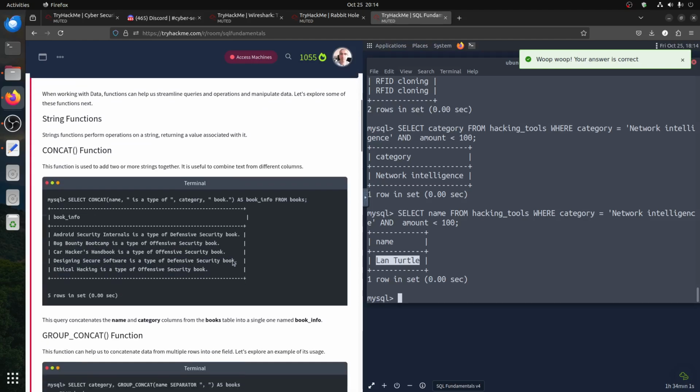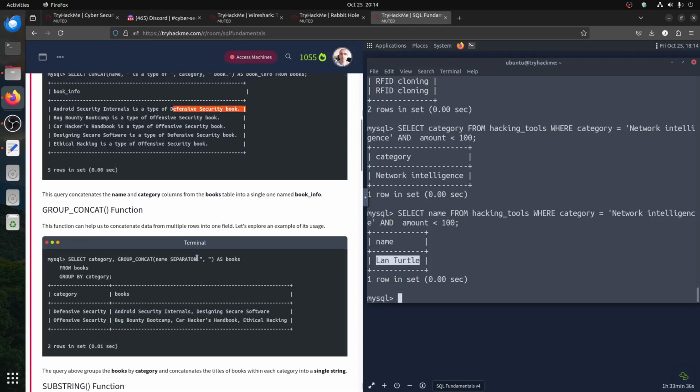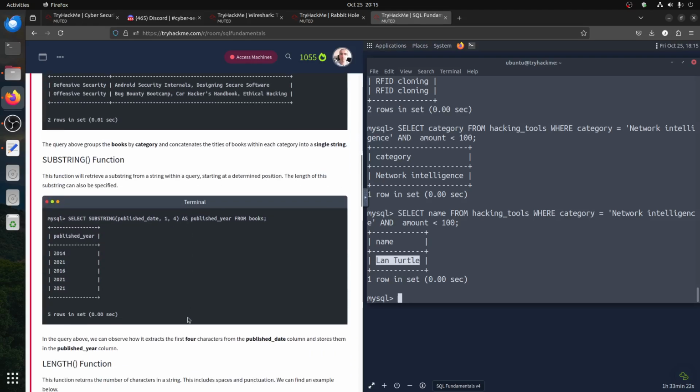Oh, the function. The function concat is used to combine things, to add two or more together. You can combine, for example, a name and add text. That's why in the printing here you can see the text, and then you put the name on the left side and the category on the left side. You group content from different tables. This function can help us concatenate data from multiple rows into one field. We'll solve the room with this one. Let's practice. Just know them for now.